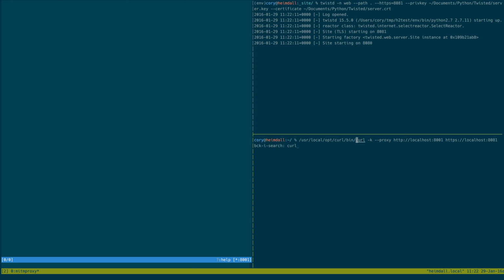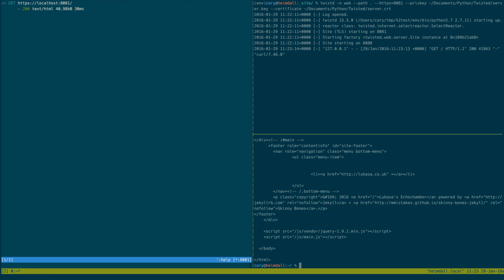I'm going to go ahead and strip the HTTP 2 flag off of this, and then you'll see this is curl. I'm just telling it a few extra things. Dash k, don't verify certificates. Dash dash proxy, please go through the man-in-the-middle proxy. But this is otherwise standard HTTP 1.1.